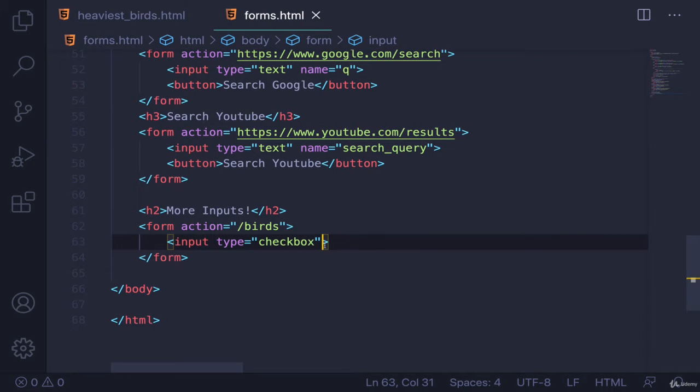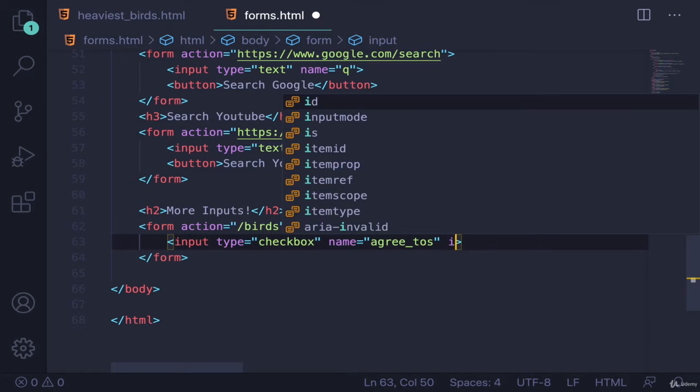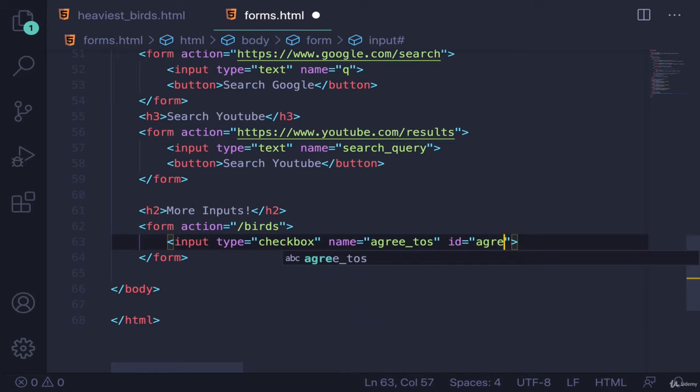And then we can add in a name. So what should this checkbox be for? Maybe I agree. So agree to the terms or something. How about just agree will be the name, or agree_terms of service, TOS. And then we can give it an ID. We'll just go with agree.